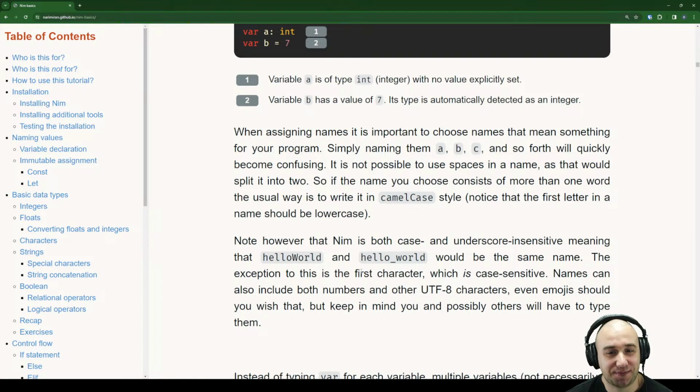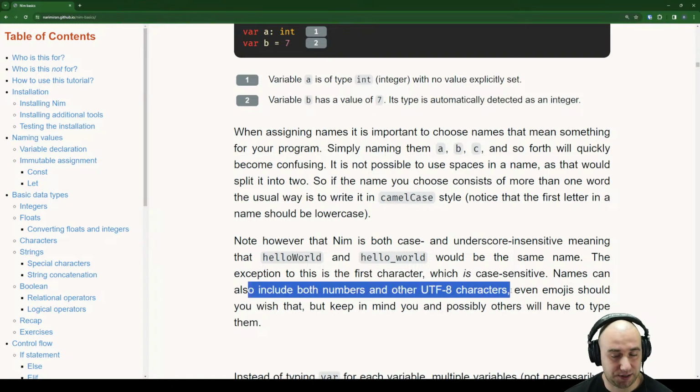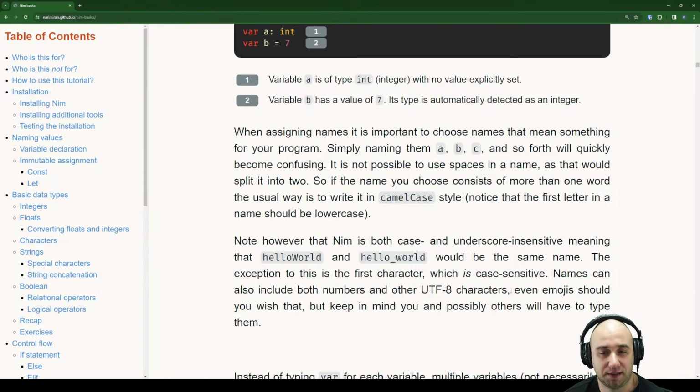Alright. So include both numbers and other UTF-8 characters. So I guess if you write in a language that has weird characters, like, you know, non-ASCII, you can just do that.